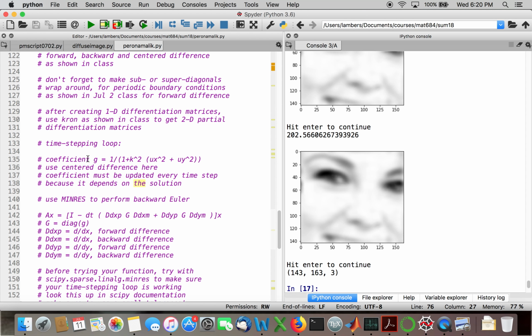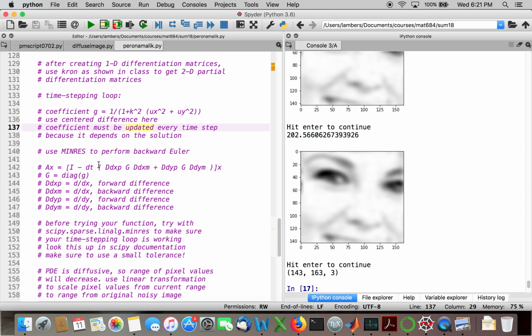In your time-stepping loop, here's your coefficient. For the derivatives, du/dx, du/dy, use the center difference. Again, first derivative, not second. It's just ux and uy. And you have to do this every time step. The coefficient is changing every time step because the image is changing every time step. Here's your matrix. So you can define a lambda function like in the other code using your difference operators.